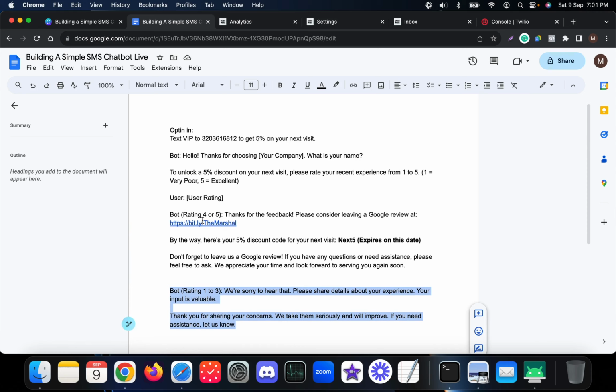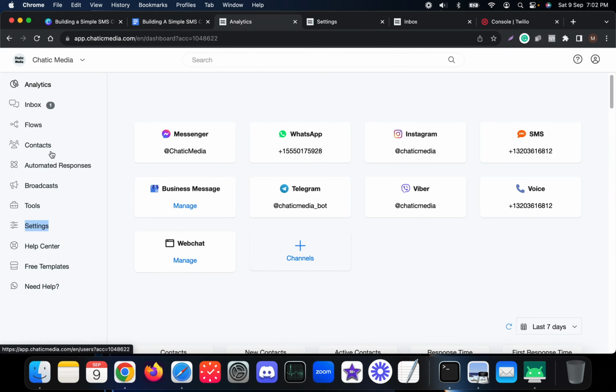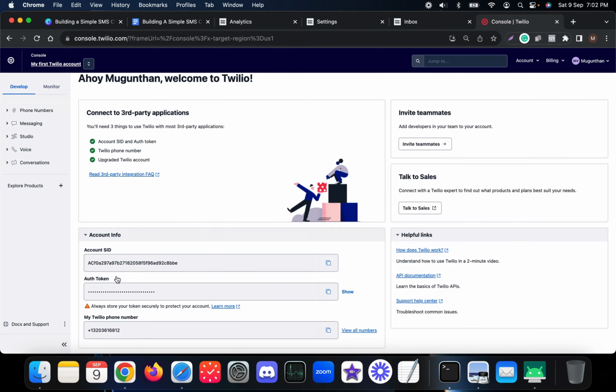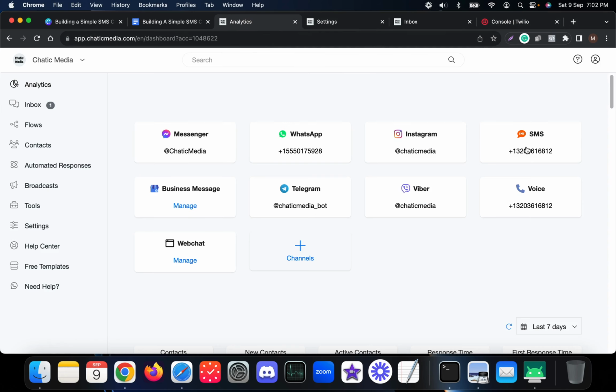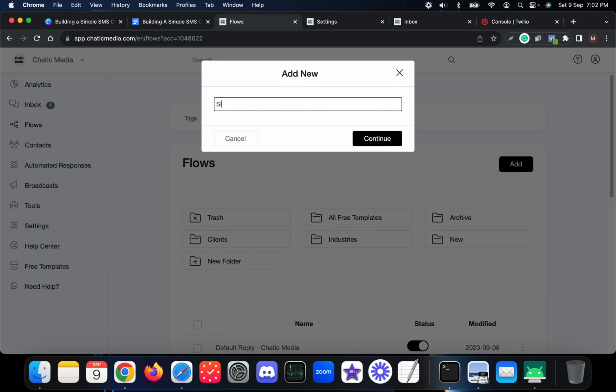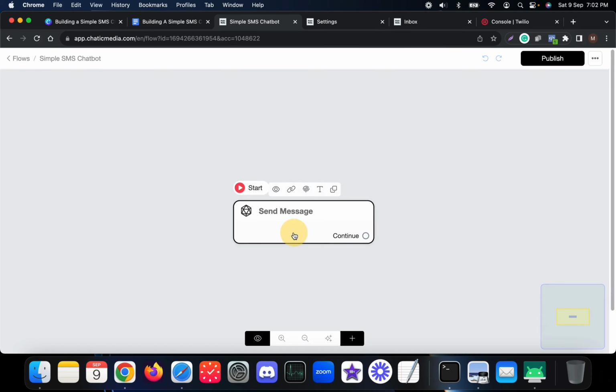Now it's time to build this. To build any flows, you have to go to Flows over here. Before that, you have to ensure your SMS channel is connected. For that, you just need to provide the account SID and a token. The SMS channel is already connected over here. Now let's head over to Flows. Let me add a new flow over here. Let me simply name this flow Simple SMS Chatbot. Now we can start building the flow. Here there are different kinds of recommendations for you.